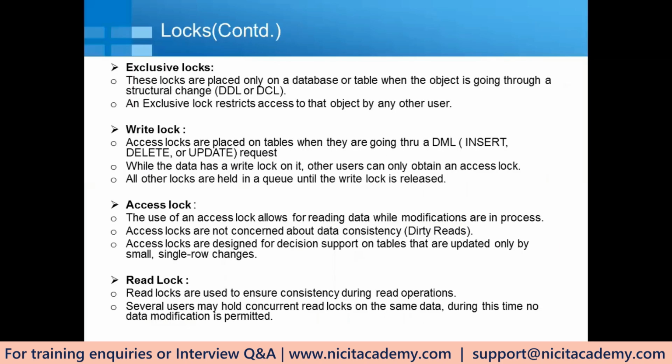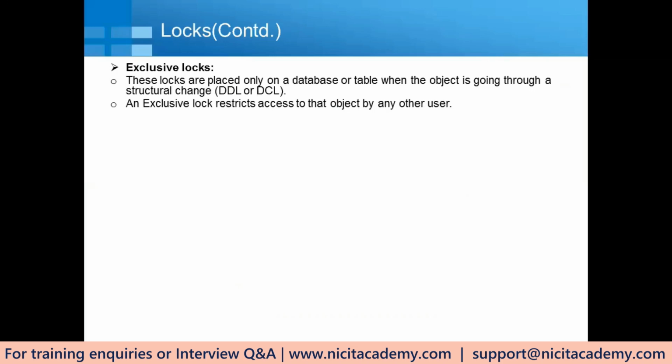So what are the 4 types of locks? I will tell you. First one, exclusive lock.